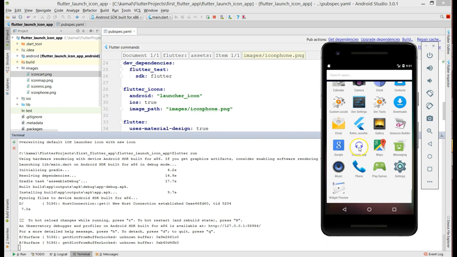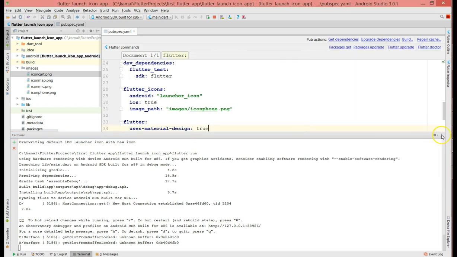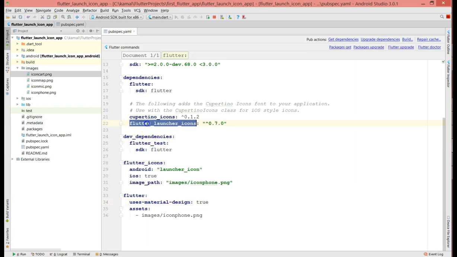This way you can customize your own launcher icon and choose a different one for both Android and iOS just by using the Flutter launcher icons dependency and the path of the image. So with these two things, all you need to do is first get the dependency, then build it, and then do a Flutter run, and you should be able to get a custom launcher icon.